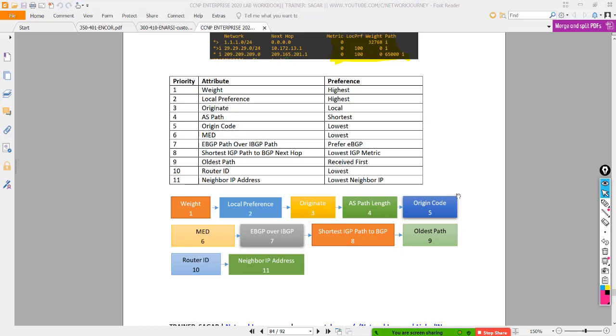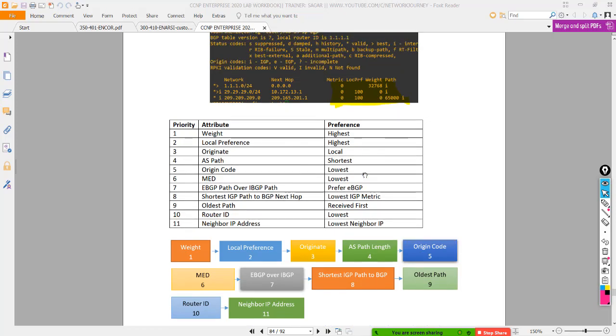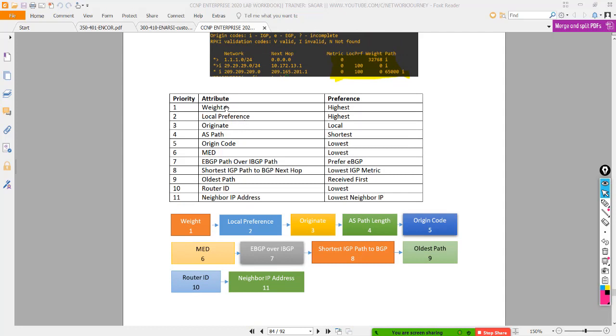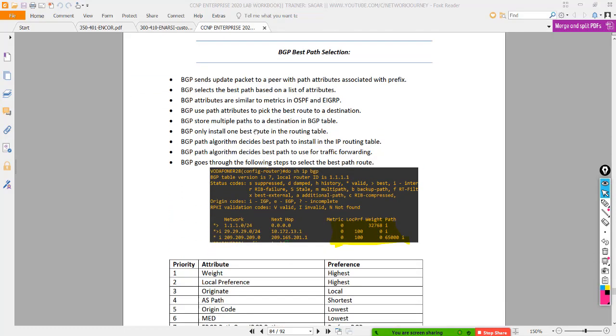Those who are aware of this can easily get through, but the ones who are going through it for the first time will definitely get confused. So let me start step by step. First, let's see what you understand by path selection, or best path selection, in the case of BGP. When we talk about the update packet in BGP, what is the role of the update packet?